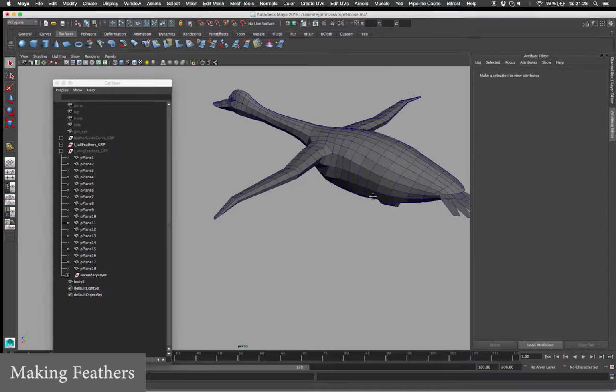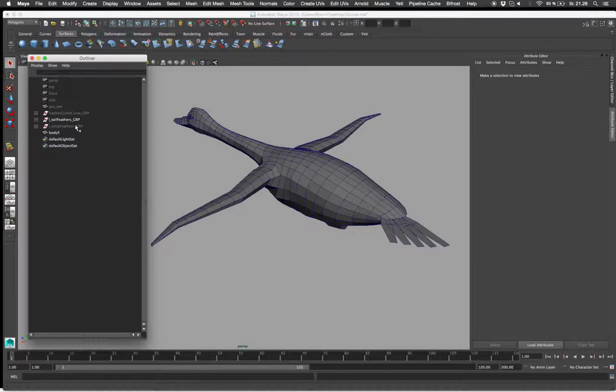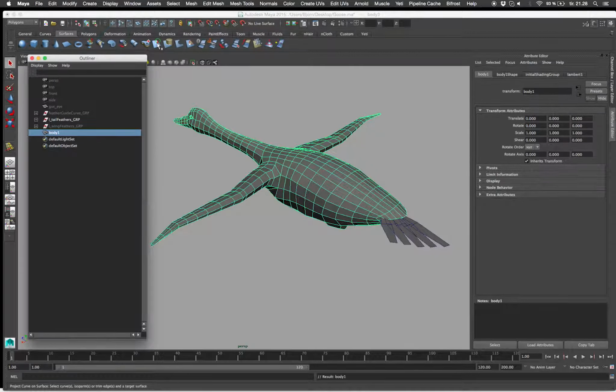Video 3 on making the feathers. In this video I'm going to make a few feathers and place them out along the guide curves that we laid out in the previous video.